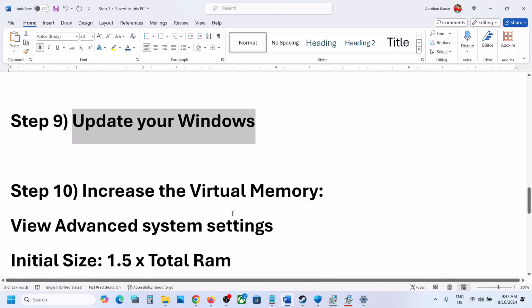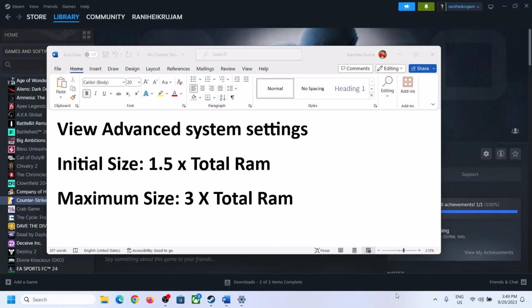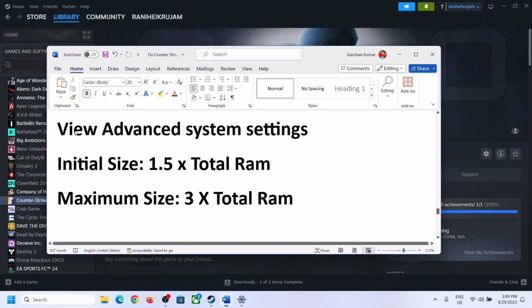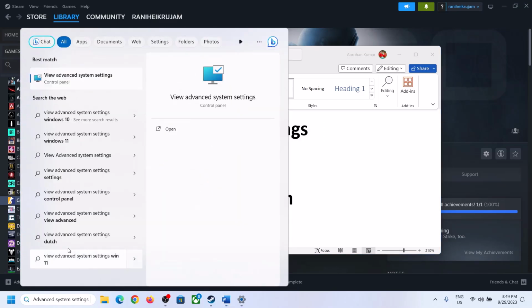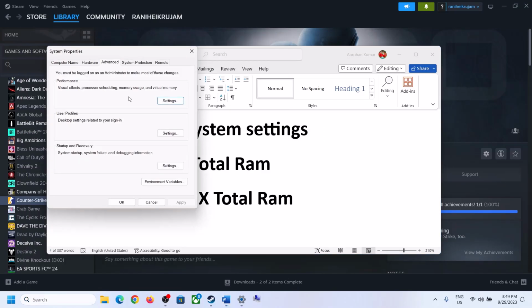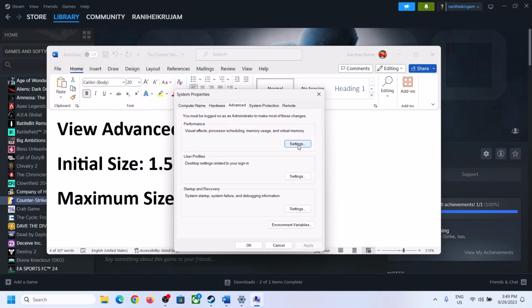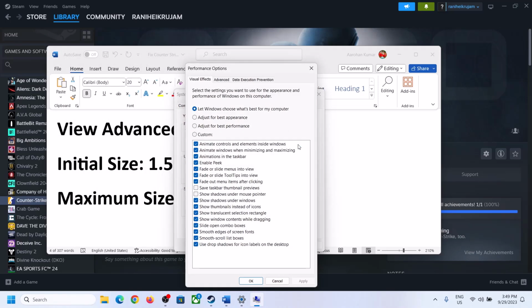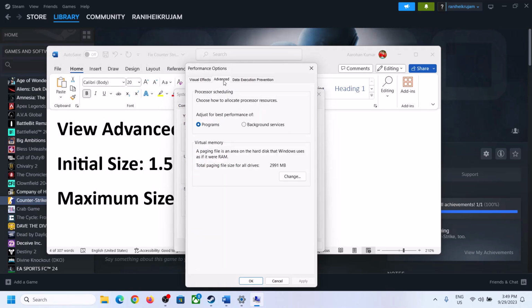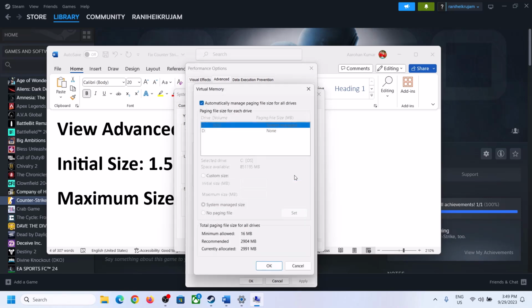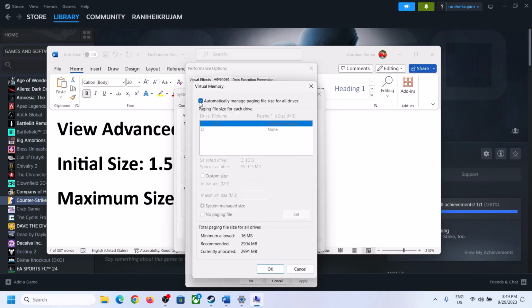Now the next step is to increase the virtual memory. So to increase the virtual memory, type in View Advanced System Settings in the Windows search box, and then click on View Advanced System Settings, and then click on the first settings, and then go to the Advanced tab, and then click on Change over here, and then select the drive. So uncheck the box which says automatically manage paging file size for all drives. Uncheck this box and select the drive where the game is installed.